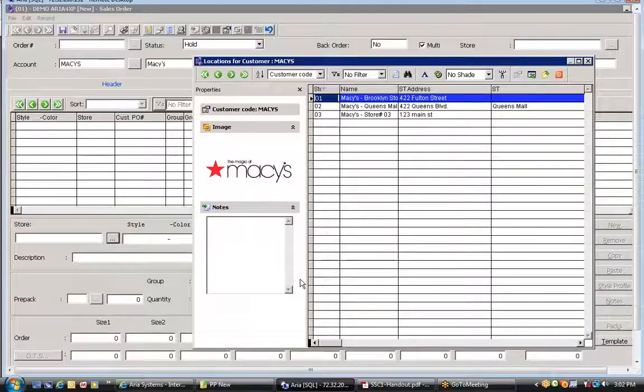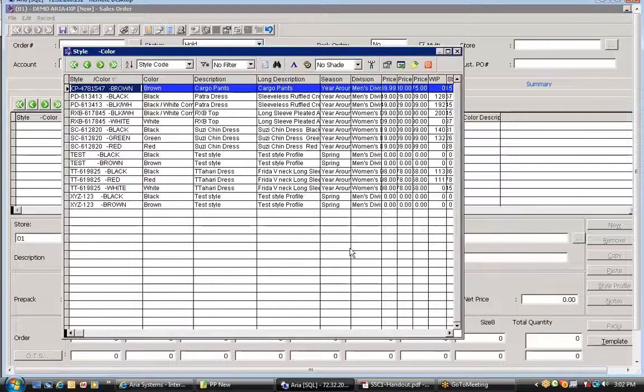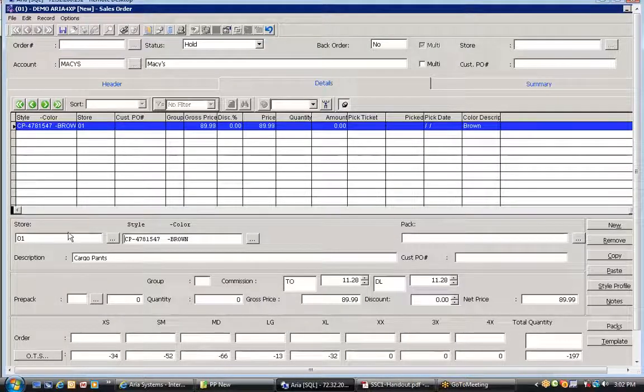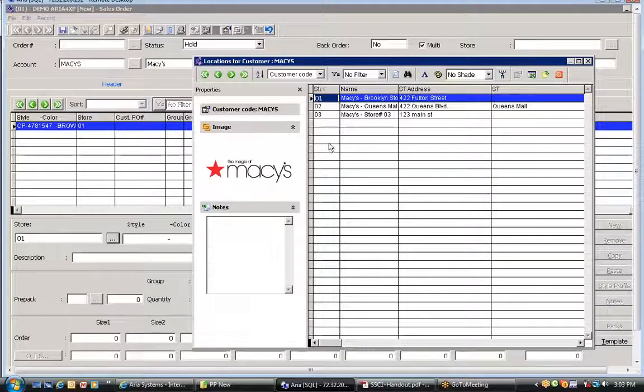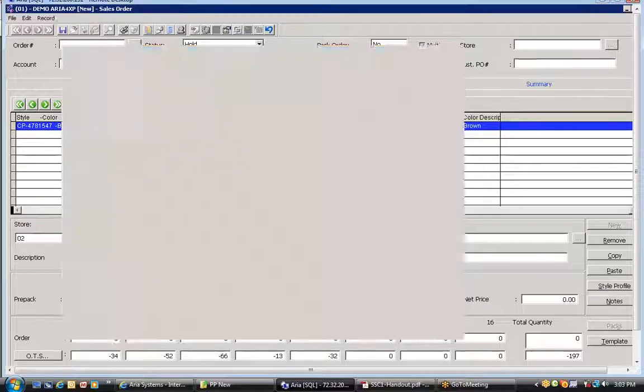So it's typically the same process as when you enter a single store. The only difference is that there will be a store field associated with each line. Here you can fill in the quantity to be ordered only for that store. Once you are done, you click new and repeat the same step for a different store. So I'm going to go to store number 2, select the style and color, and continue the process.